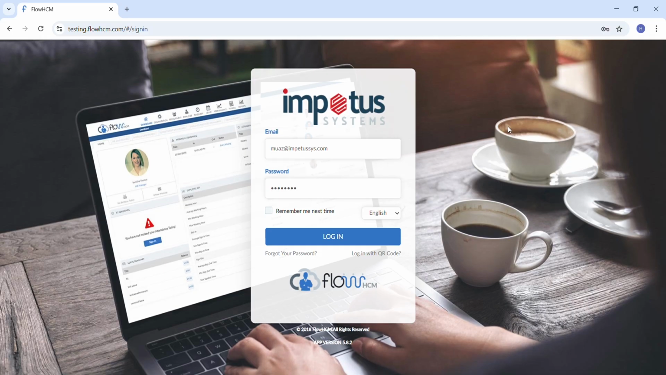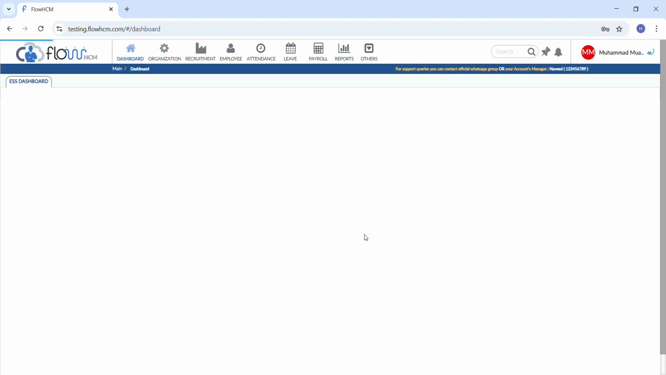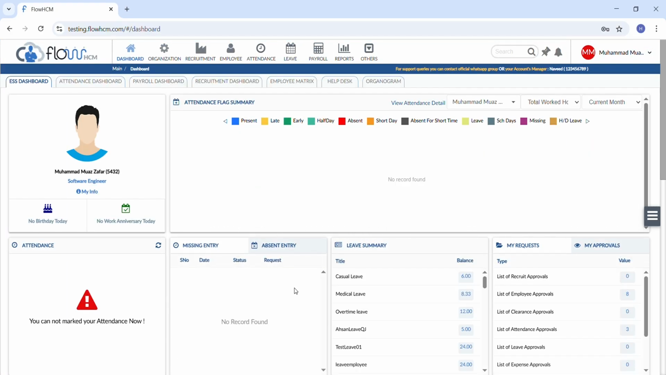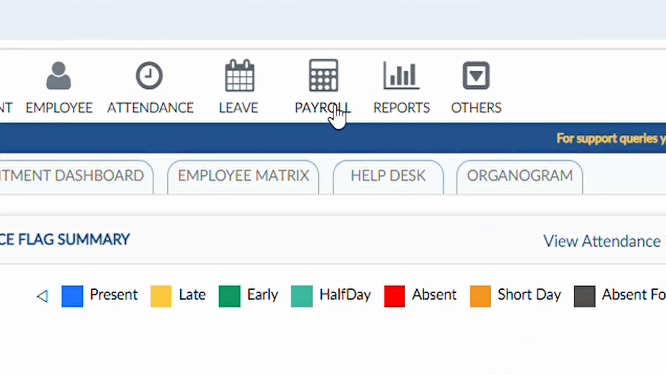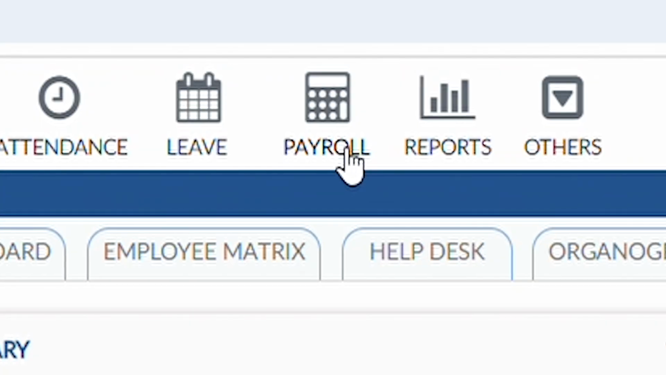In this video we will learn how to approve or reject PF withdrawal request in FlowHCM. First of all, we will log into FlowHCM portal. Here is the dashboard. Click on the Payroll module on top navigation bar.